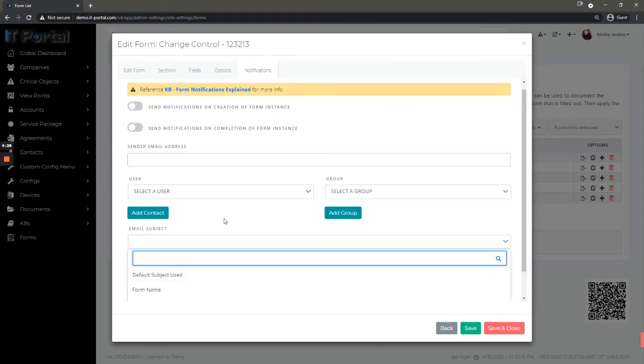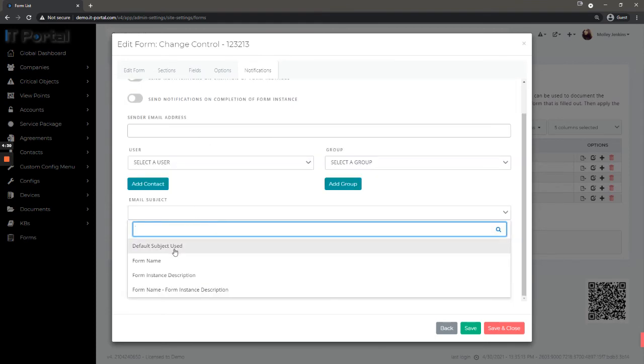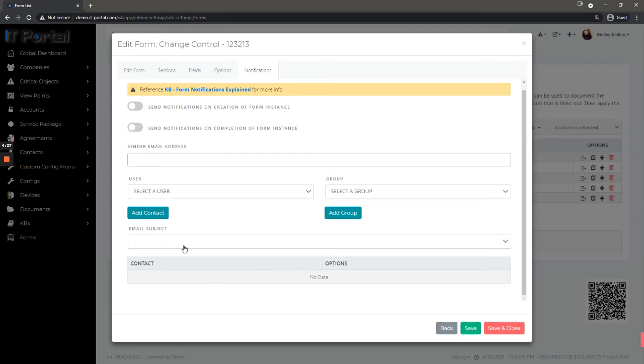You can also set the email subject to default subject, form name, form instance description, or form name dash form instance description. This can be useful. The reasons for the sender email address, the email subject, and that sort of thing can be useful if you're using a PSA tool where you want to create a ticket out of an email, out of a form notification email. So that's the reasoning for some of those features.